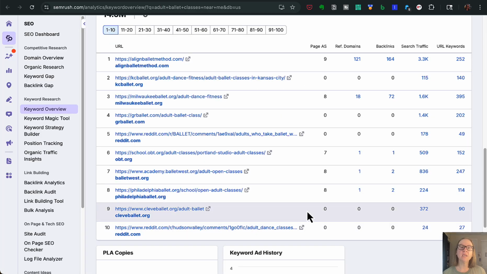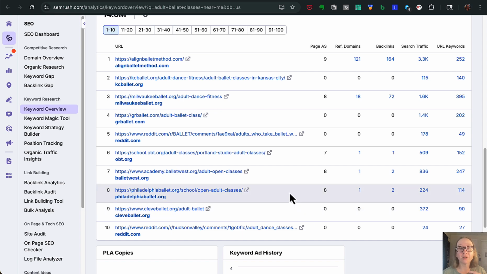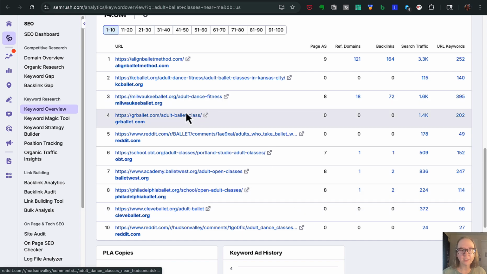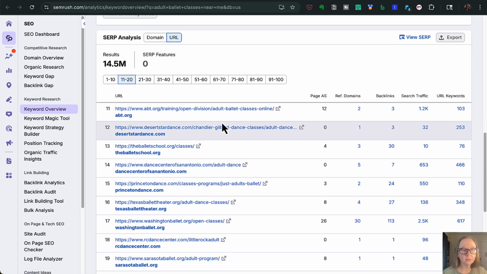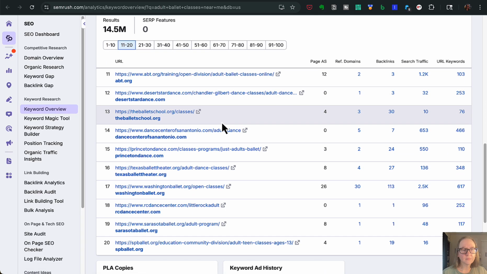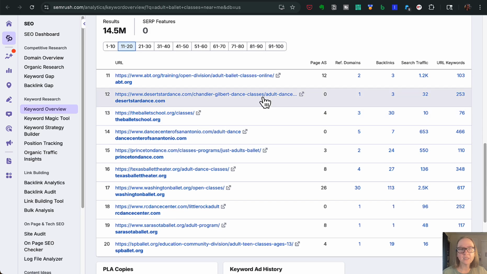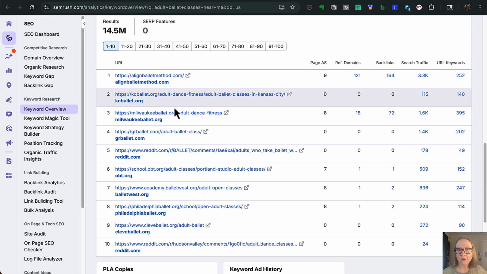Whenever I see individual Reddit threads ranking on page one that are "near me" queries, even though Google is really favoring Reddit these days, when I see this it tells me there is a big need for this from people who are searching for this particular topic. Let's just double check that there's not a directory site on page 2 here. No, so this is definitely looking like something that I would go after.